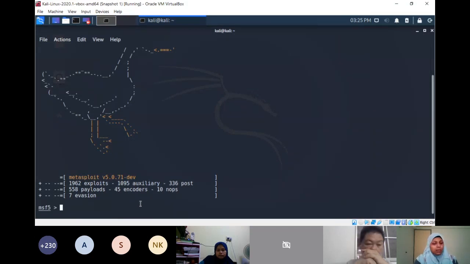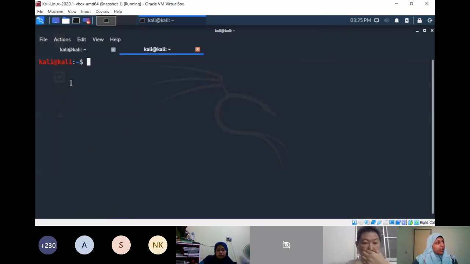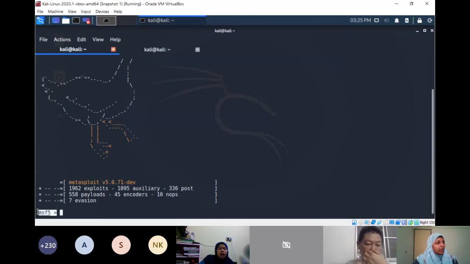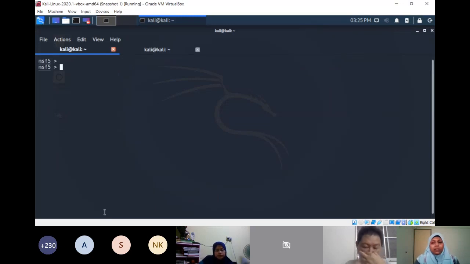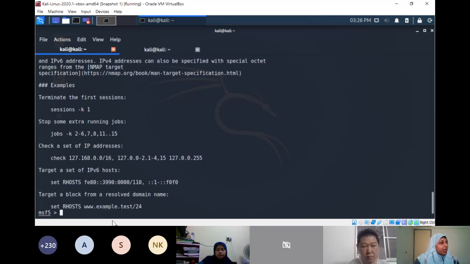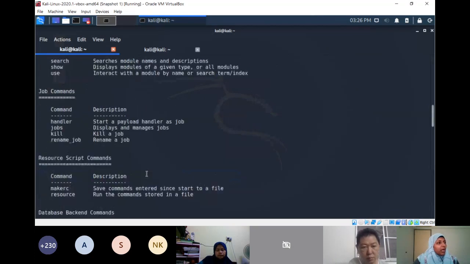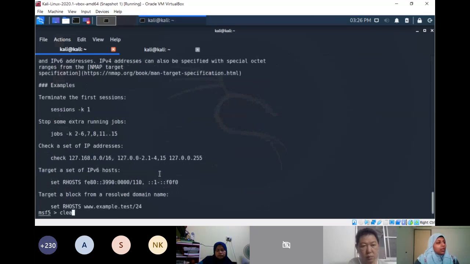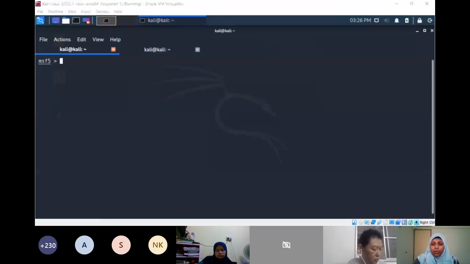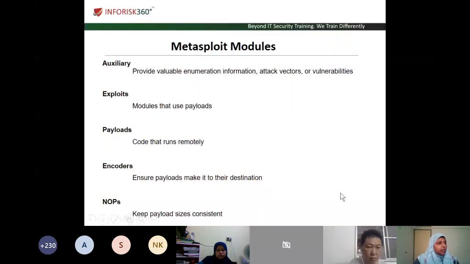Let's compare it. When you open a terminal, you will be under your username. Now when I open Metasploit, it has a different prompt, so the commands we use on the terminal will no longer work here. To learn what commands are applicable inside this prompt, you can use the command called help. These are the commands you can run inside Metasploit.